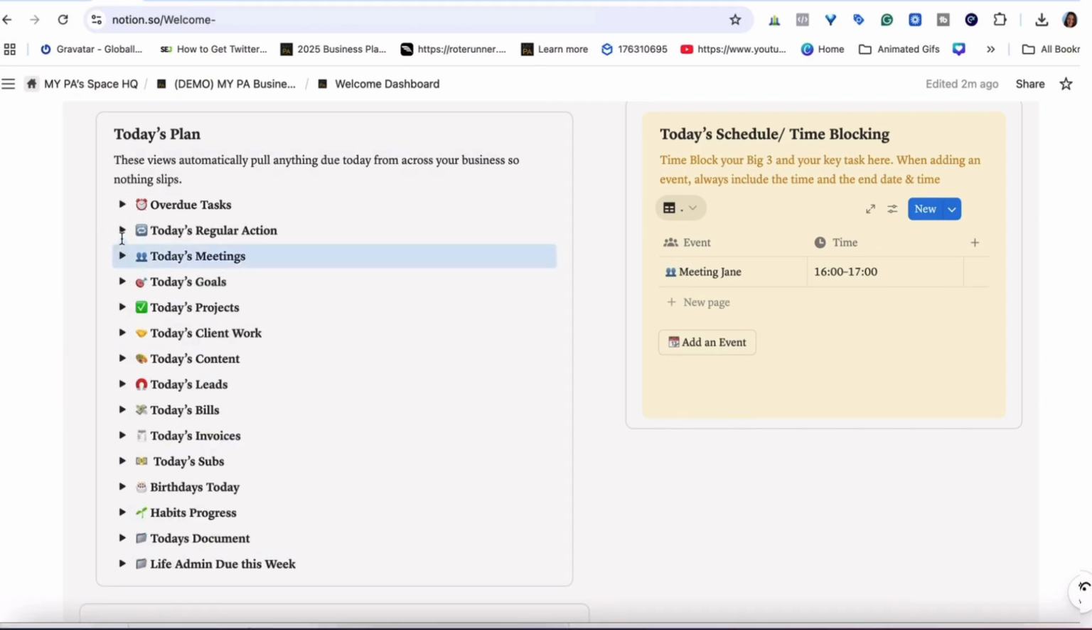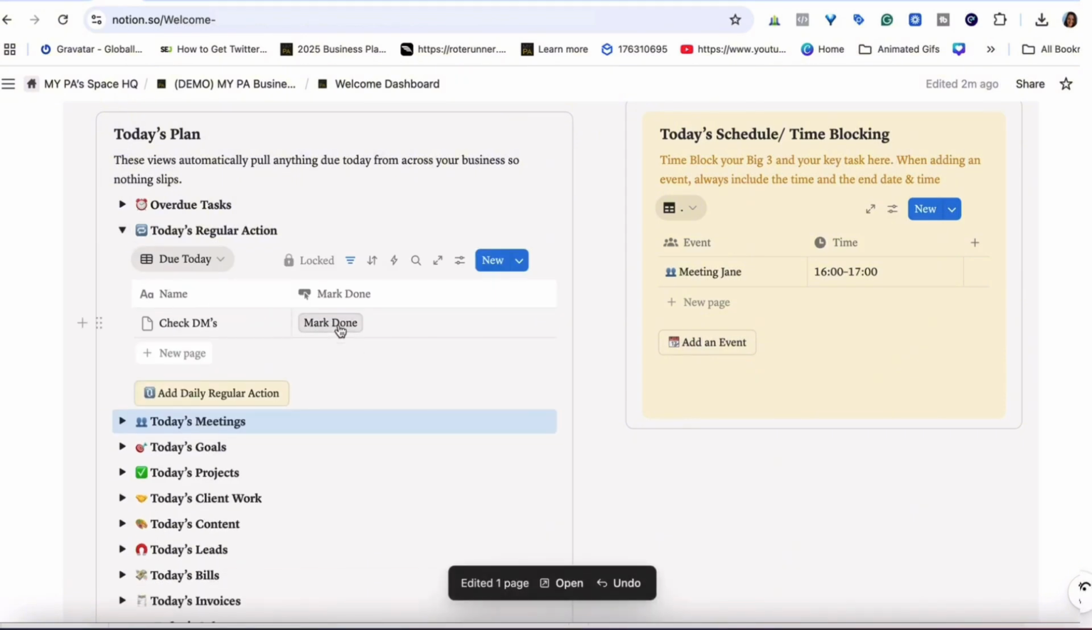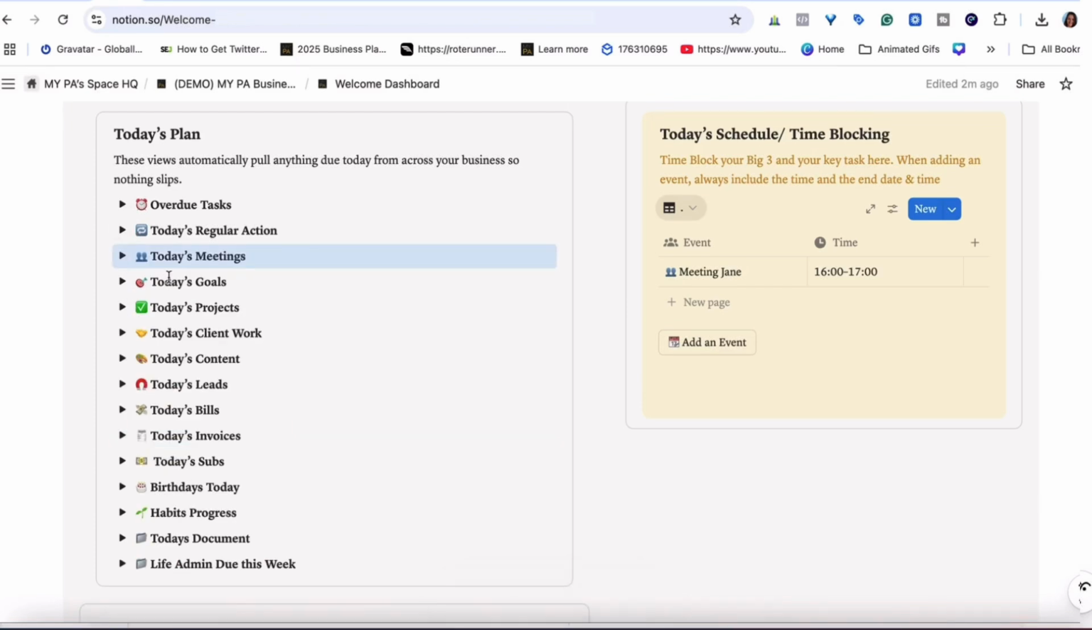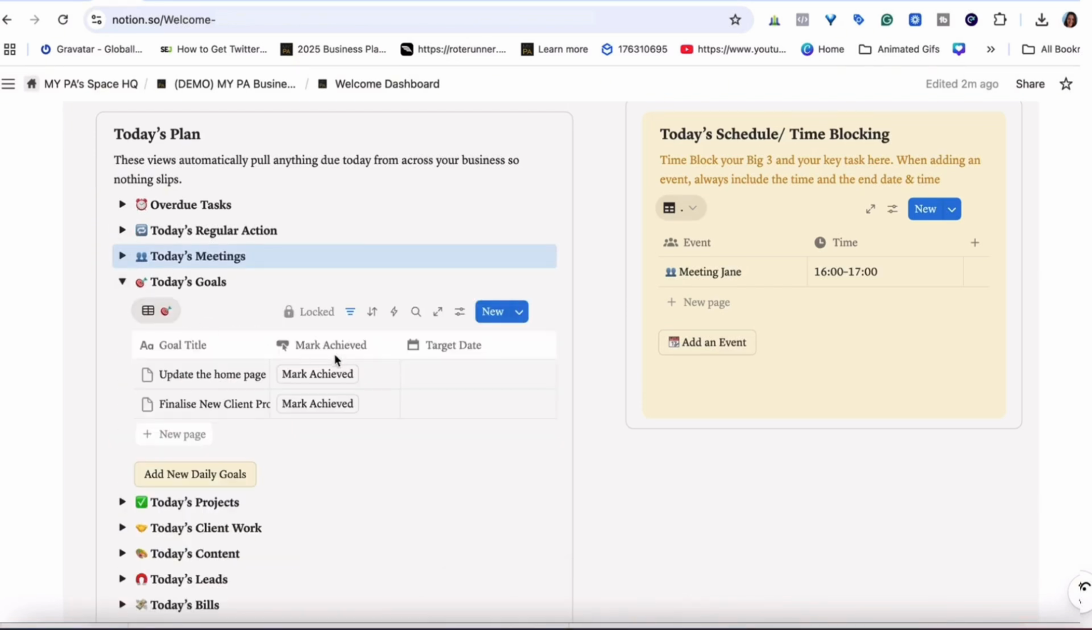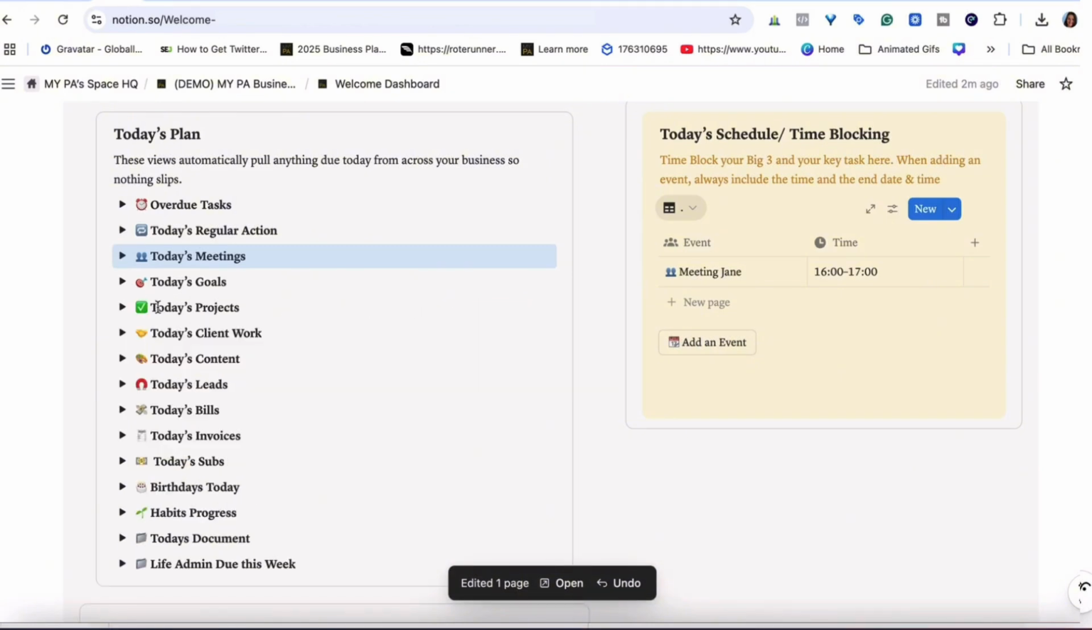These are the repeating daily habits or routines that keep your business moving. So here we've got meetings again here and then goals today, and you can mark them achieved. And I'll just scroll through the rest just quickly, just so you can see the categories. We've got leads, bills, invoices, subs, birthdays. Then we've got today's schedule.